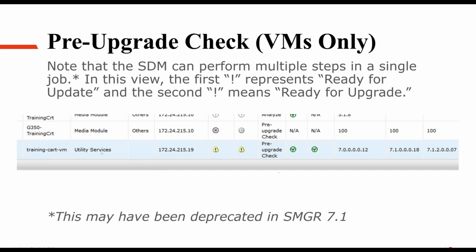I've got another VM here. This is a utility server, which is an even better example because if you look, we've got exclamation points here stating that we're ready for an update and for an upgrade. And what that's saying is that this utility server is actually back on 7.0. SDM is recommending an upgrade to 7.1, and then further an update of that 7.1.00018 to 7.1.2.